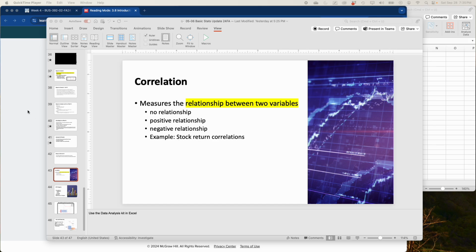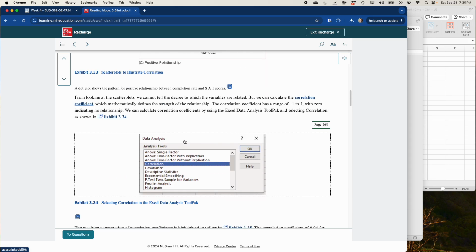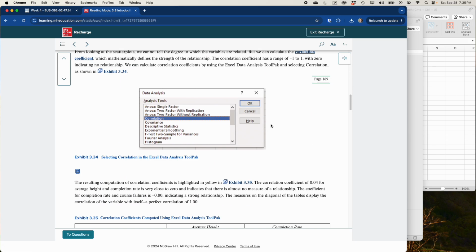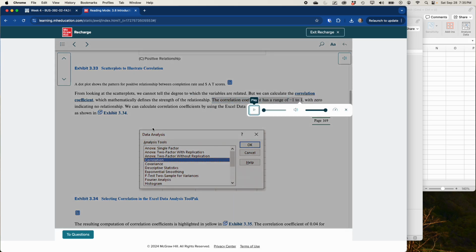And so if you look in your reading, on page 169, the correlation has a range between negative 1 and positive 1. And so if it's negative 1, that would be that negative correlation.